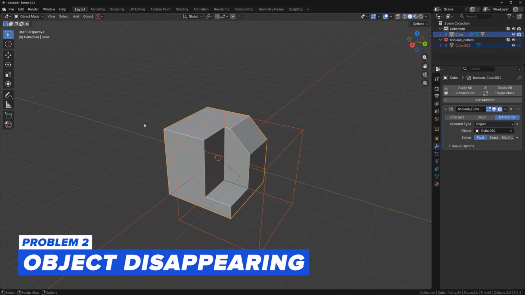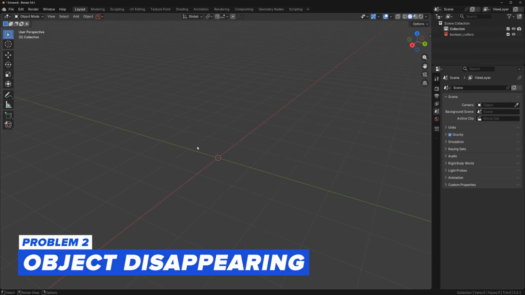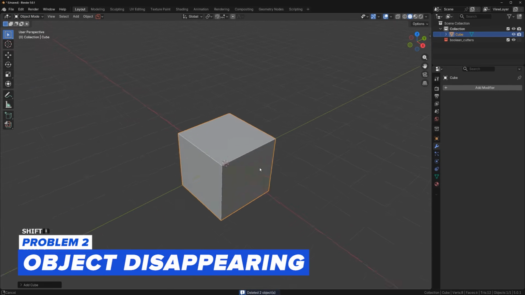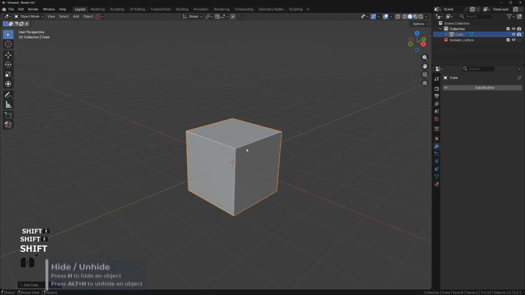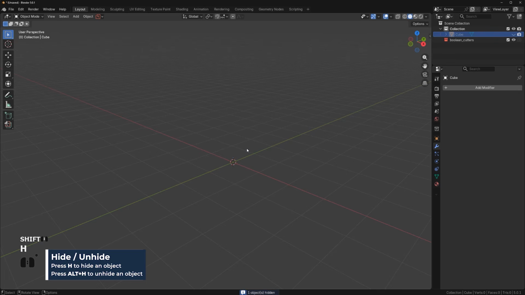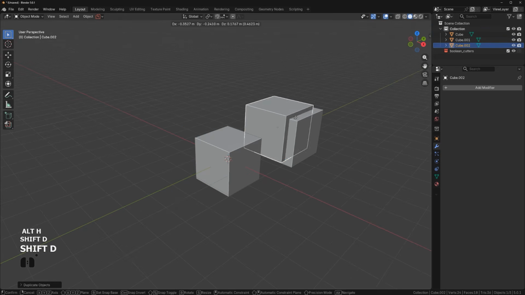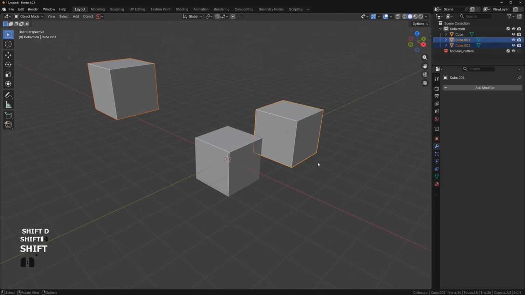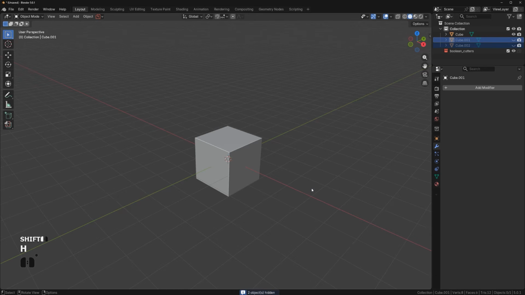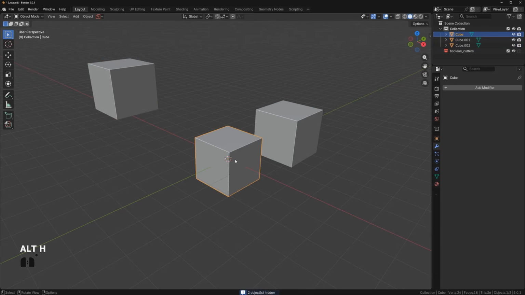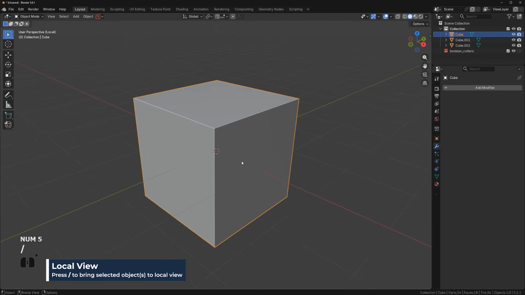Second point, objects disappearing. Now, why is your stuff disappearing in Blender? First, you could have pressed H, which is going to hide things. If you press Alt H, you can unhide it. So if you have certain things hidden, like these 2, press H, they're gonna disappear. So Alt H to unhide them. Another thing you might have pressed is the slash key, which is local view.